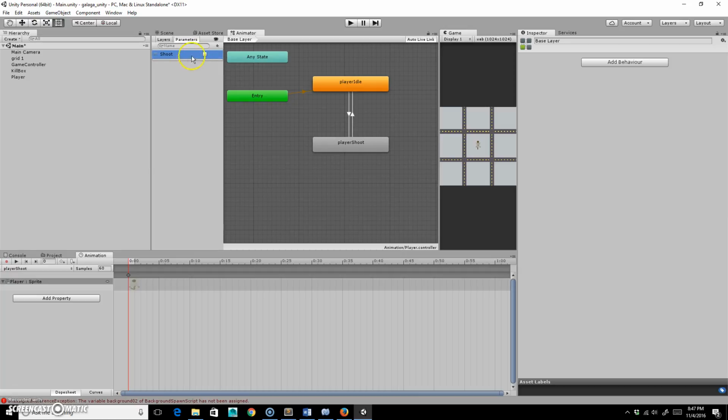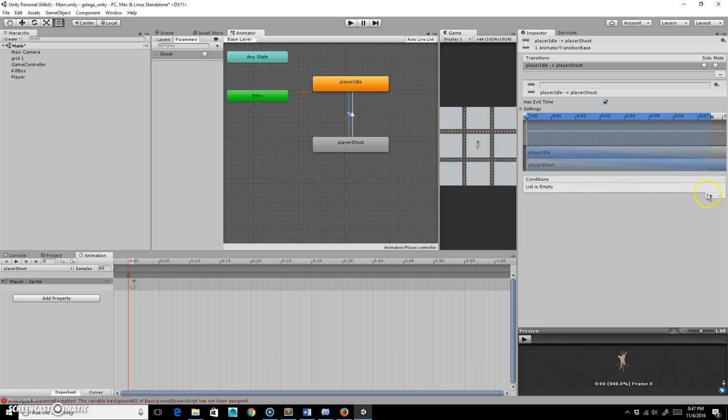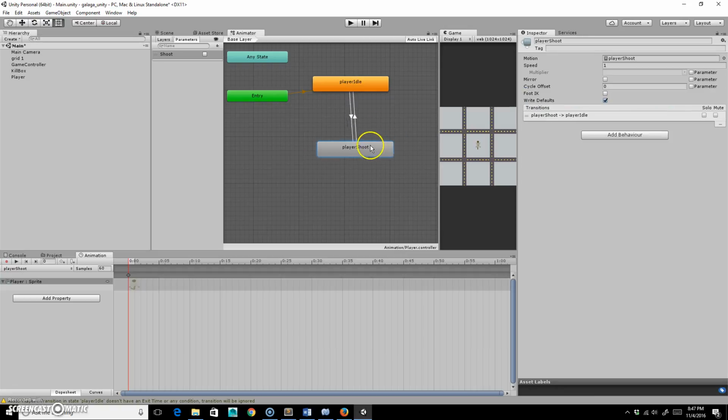All right. So basically, what I'm going to do is select this, go down here, and it's a condition. I'm going to turn off exit time, which means it's just going to go right to it. And we're going to click plus, and I'm going to say shoot. If shoot is true, it's going to go to this.